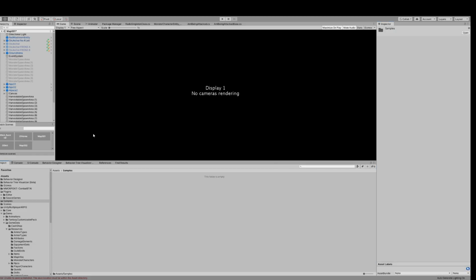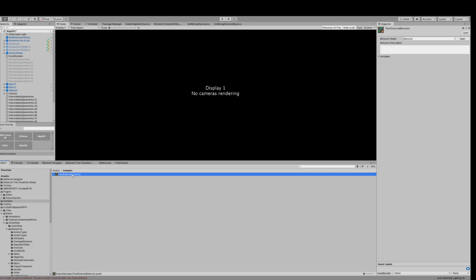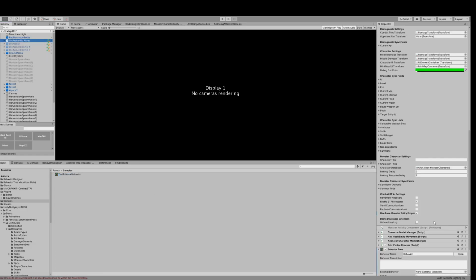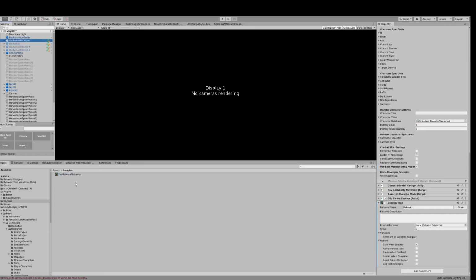So what I've tended to do is go to a sample folder somewhere, create a Behavior Designer external behavior tree, and we'll just call it test. And this external behavior tree can be duplicated and copied and moved around and added to your source control and added to a variety of behavior trees on any sort of game object. So we've now linked that tree to this monster entity, and so this tree will now run.